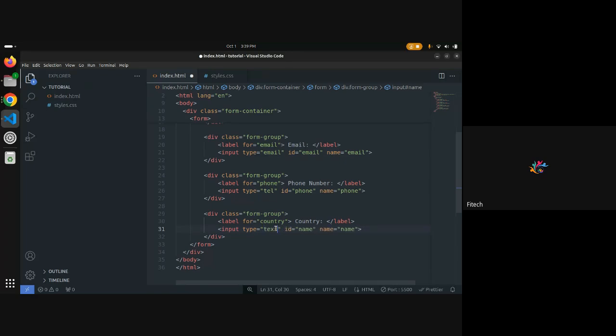Yeah, so it's text, and then ID of country. Let's control D this. Ouch, it's going to go there. Hey, it doesn't name this country. And also country.